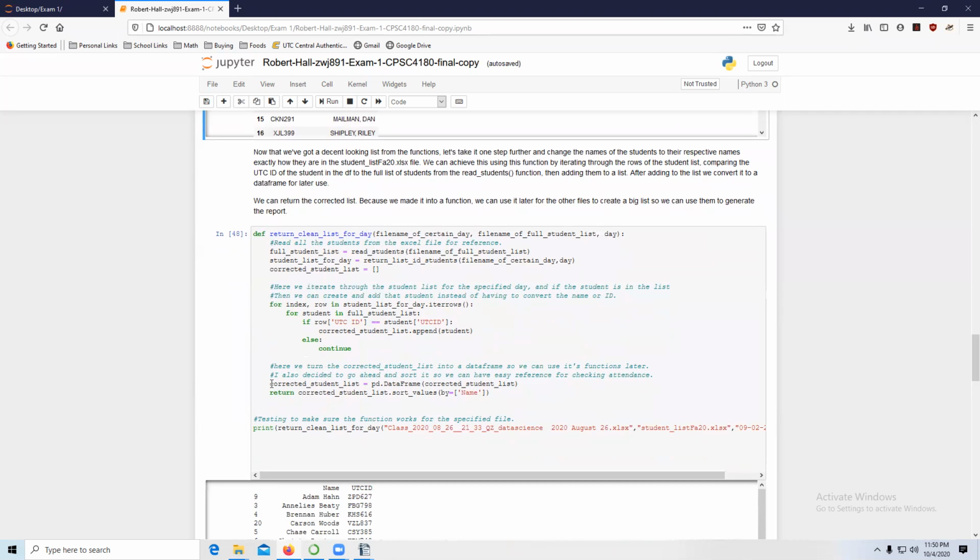And then we convert it to a data frame because we will need to use this later and have more functions with it. We can run it, make sure it still works, and then we return it, and we also sort it by the name as well.